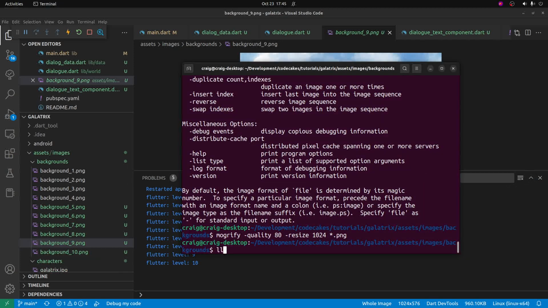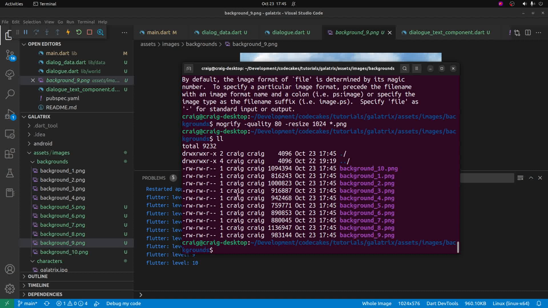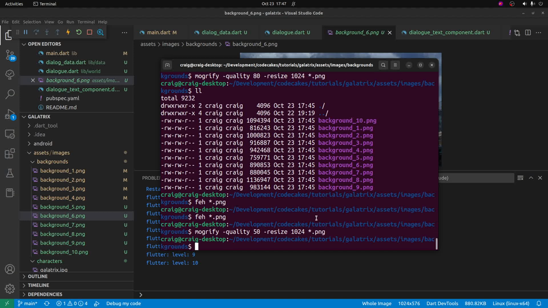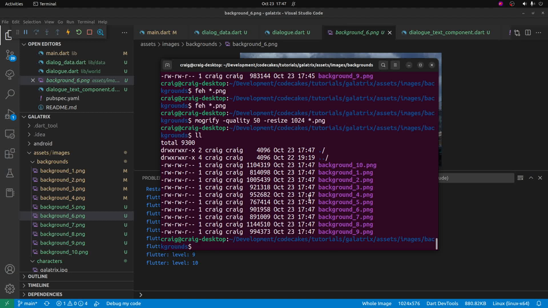Okay. Oh, it appears to be a lot smaller, maybe about 1/10. Oh, that worked pretty well. And I think I'm going to reduce it down even more. See how it goes.